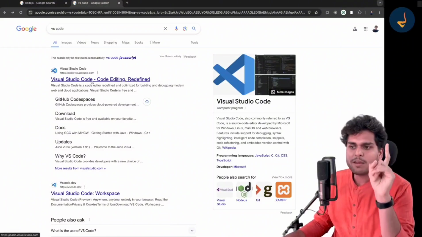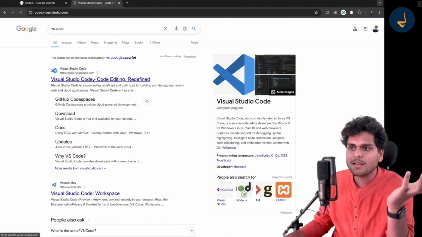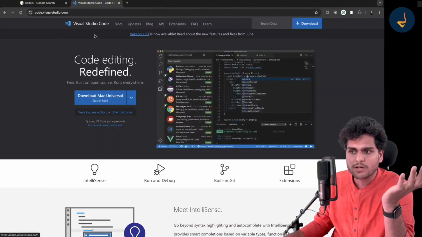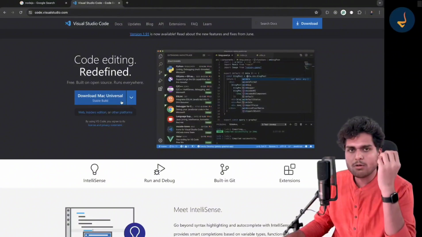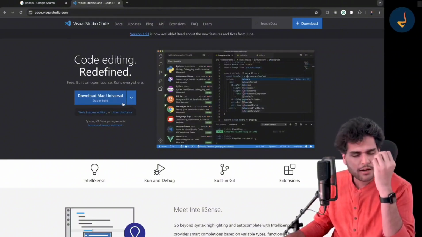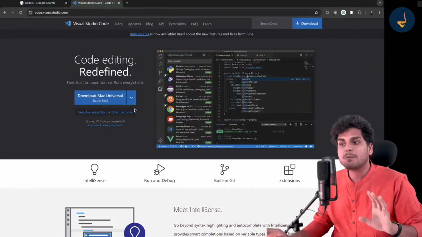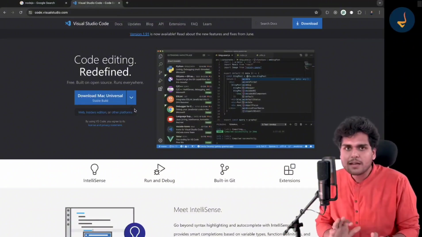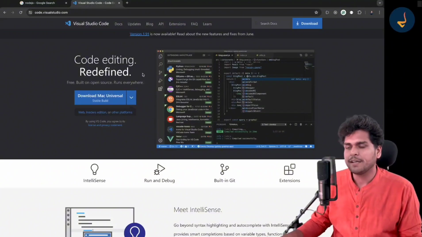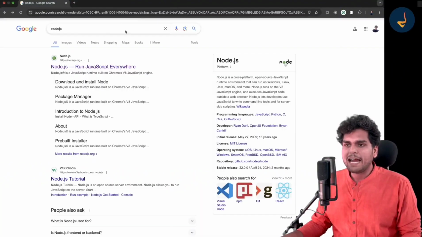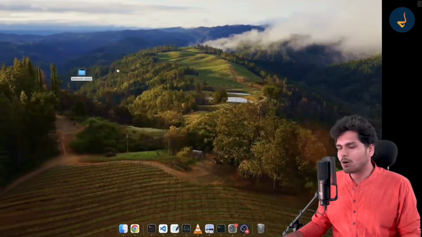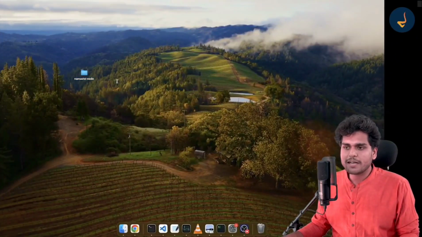Now if you don't have this downloaded, just go to their official website, code.visualstudio.com, and download it. It's available for Mac, for every operating system, and it is all free. So please go install it. Cool. I already have VS Code installed in my system, so I don't need to install it.